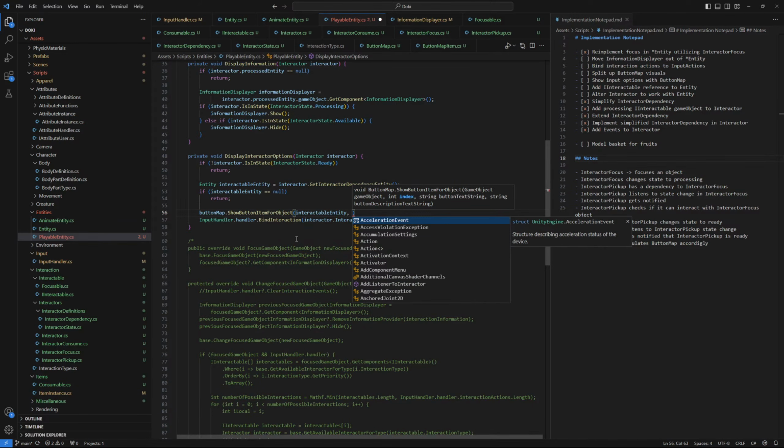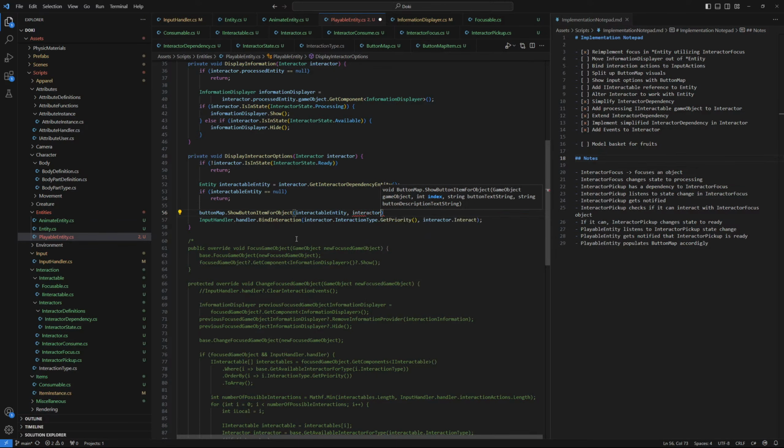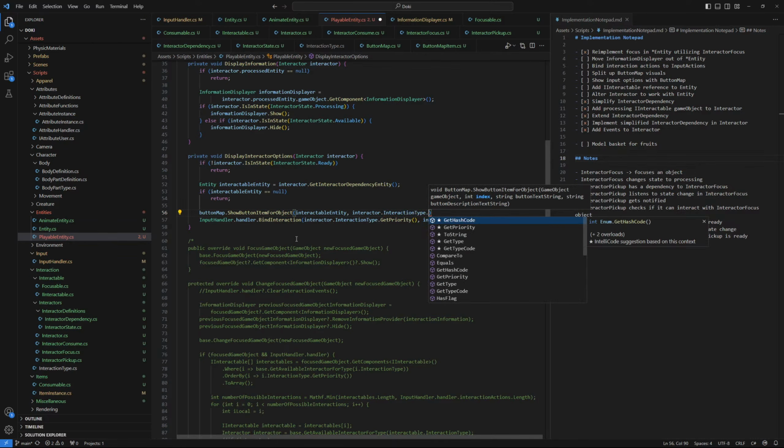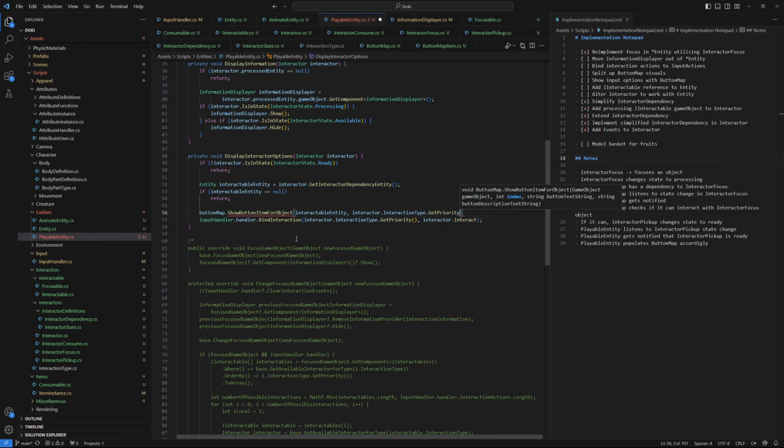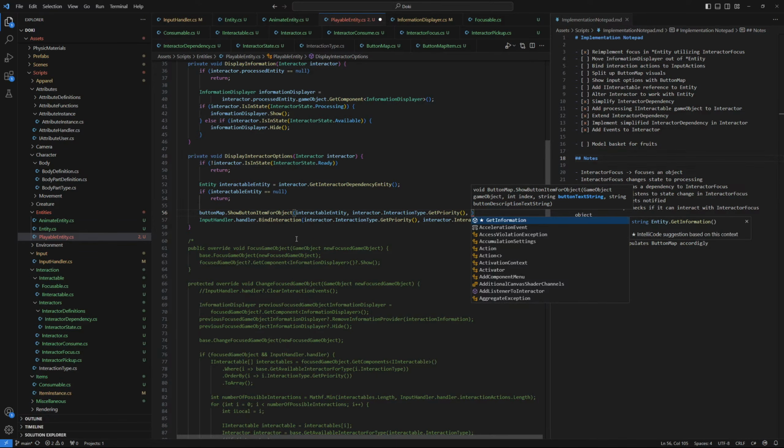Index, so this is going to be the priority, so interactor.priority, but it's going to be interactable interaction type get priority. And then we have what button text string to show and what button description text string. It's almost as if I could probably make button map know about interaction types and we just send in an interaction type. That might be much prettier.